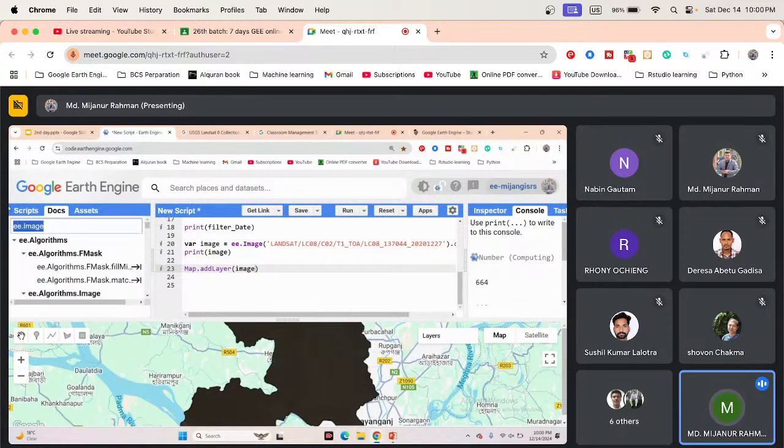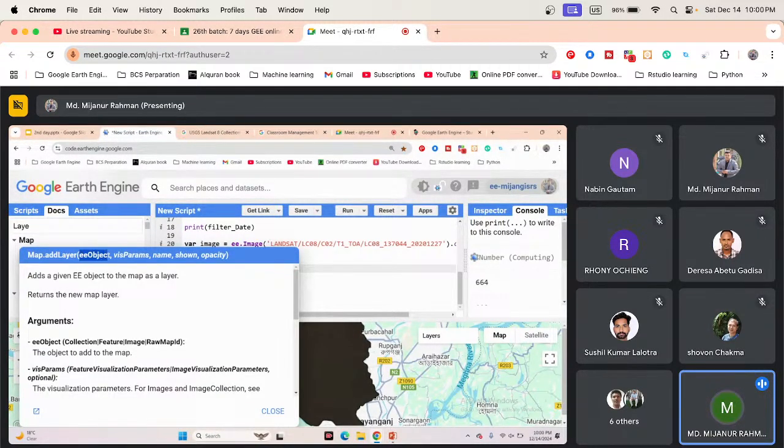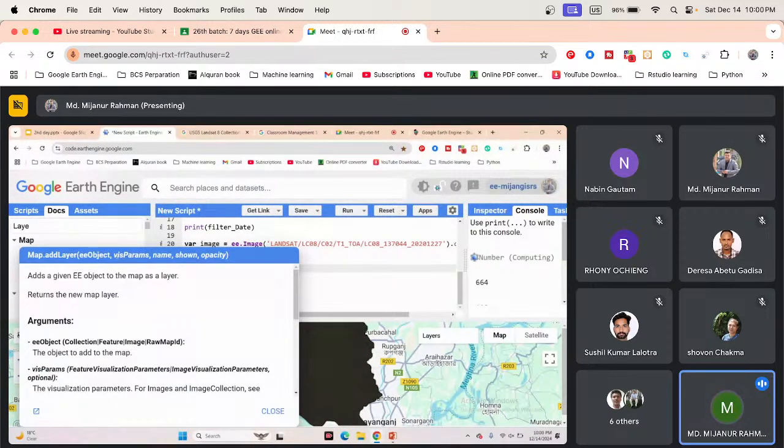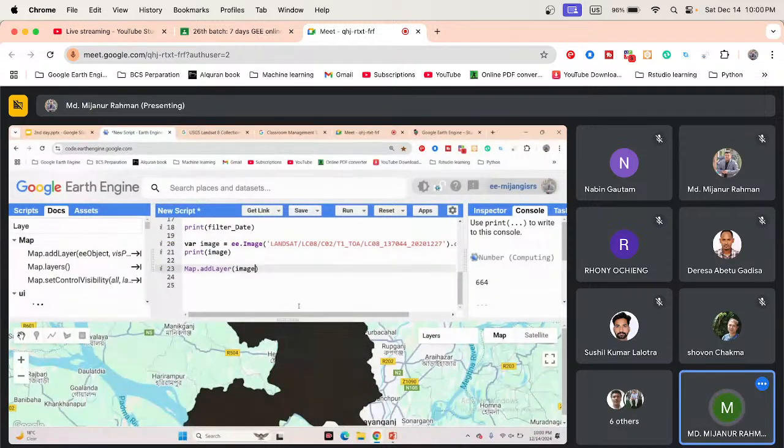If you check the layer function again, you can see the function Map.addLayer. After the object, in this case the image is my object, then you have to define the visualization parameter in the second argument. In this case I didn't add any kind of visualization parameter, that's why it looks like that.